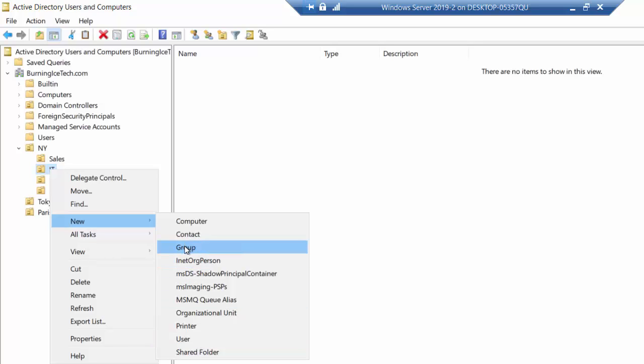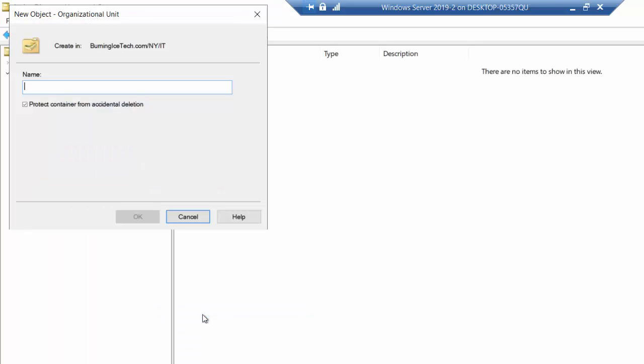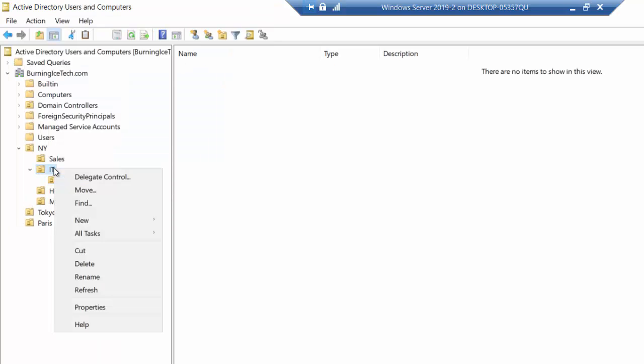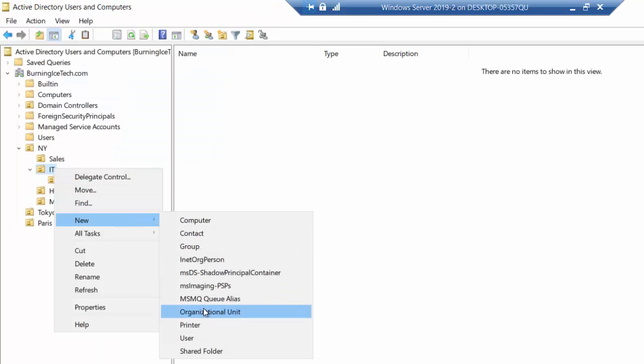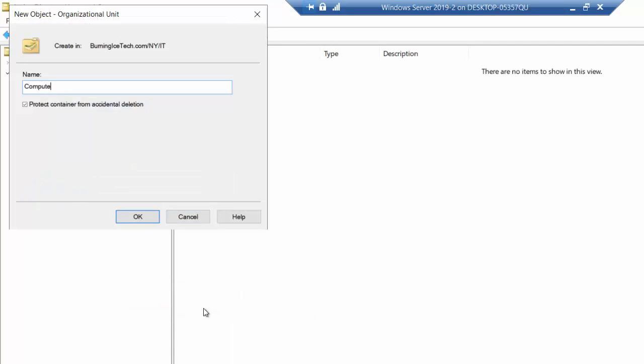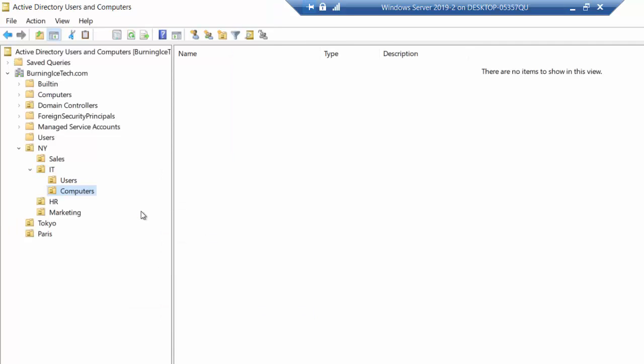Now what I've seen some companies do is they'll make 2 more. I'm just going to do this inside one department. 2 more OUs inside of a department. One is called users and the other will be called computers respectively. Here we go, computers. It's your choice if you want to do it this way.